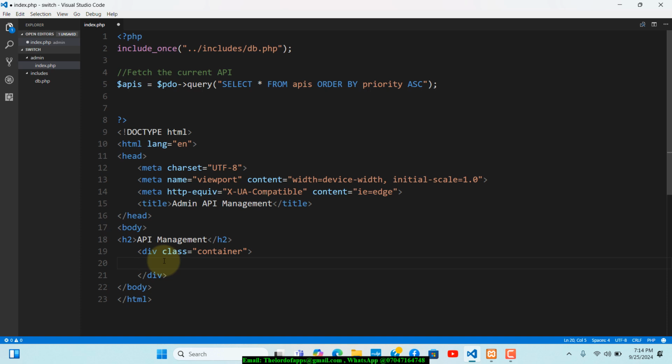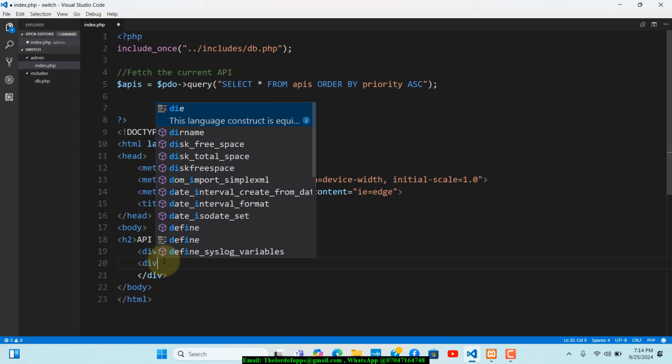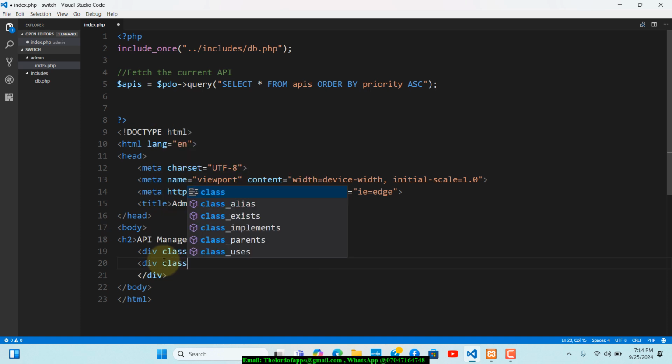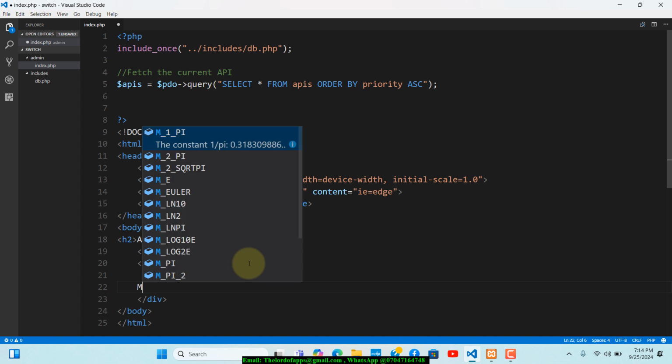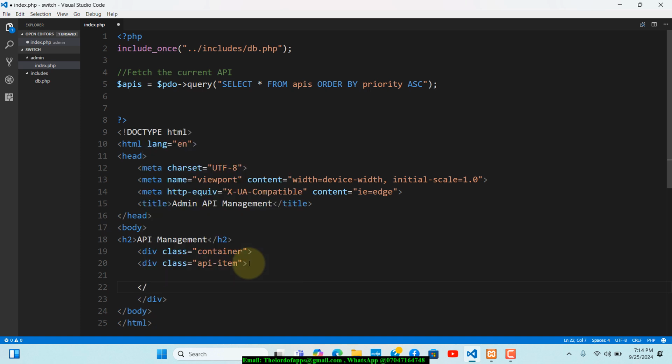And after that, in this place where we want to build a form, let's do that right now. First of all, I'm going to create a div and give it a class, and let's say the class name is API item. So that's API item. Then let's close that div down here. So this is going to be div, and we'll have that closed down here.